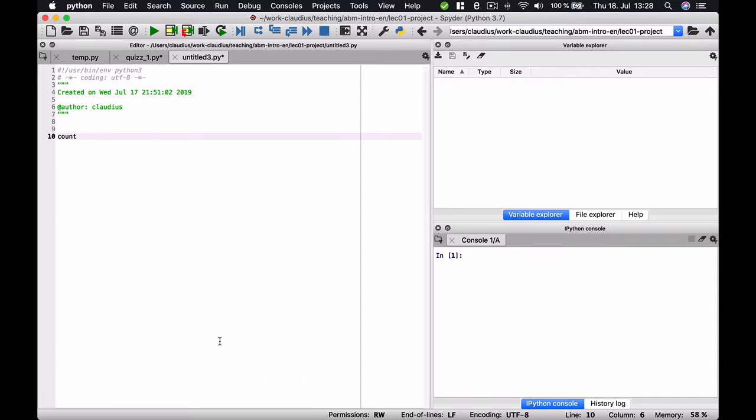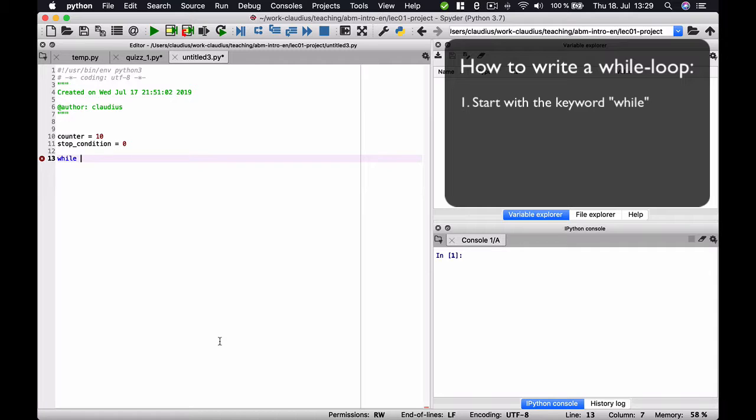To do this, we can define a variable counter and give it the value 10, and then we have to define a certain stop condition. In our case, this is 0. Now we can write a while loop by first using the keyword while and then writing the condition which must be fulfilled until the while loop should stop. So in our case here, the counter should be greater or equal than the stop condition.